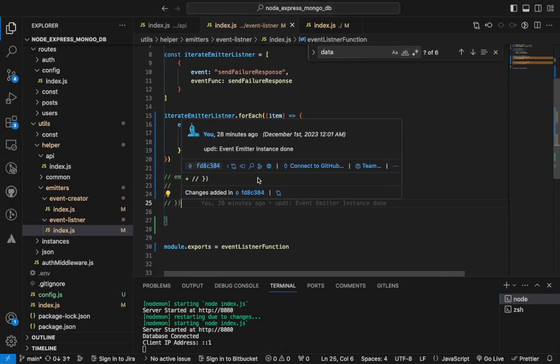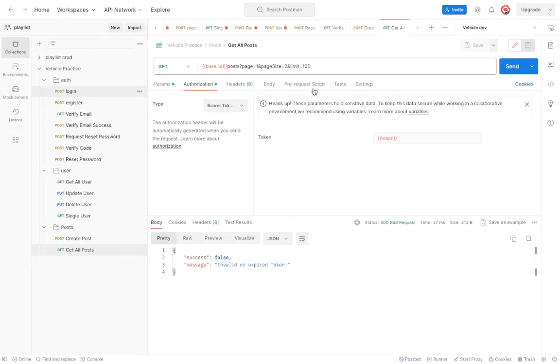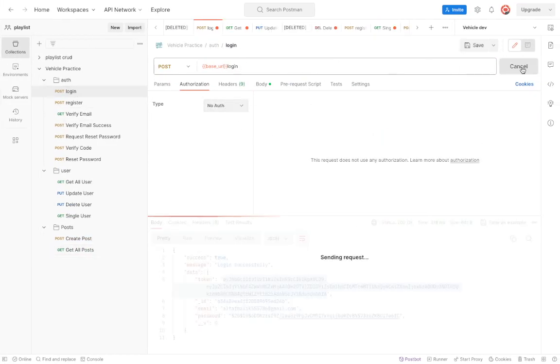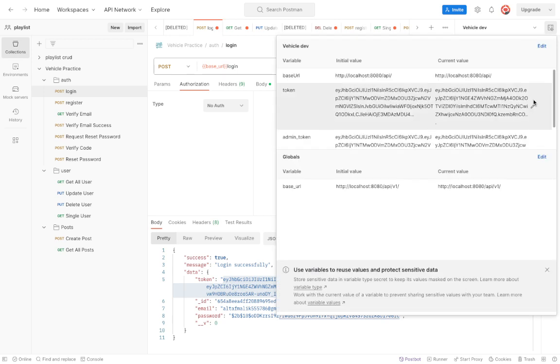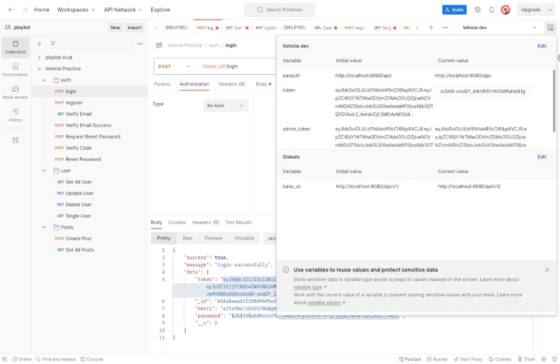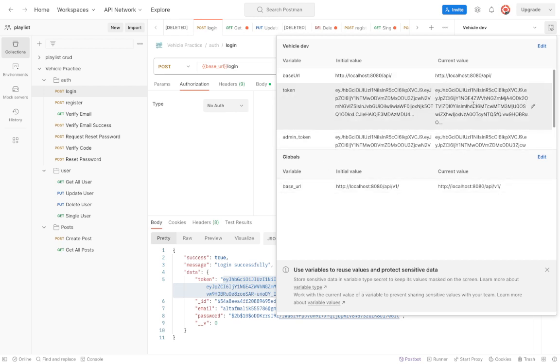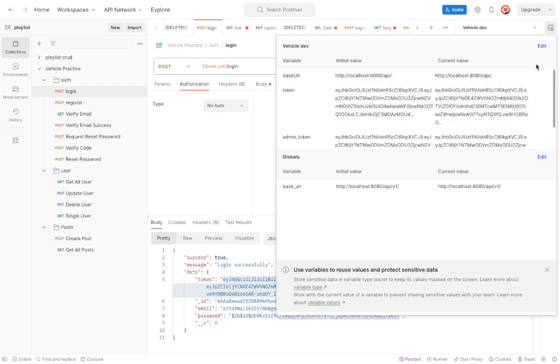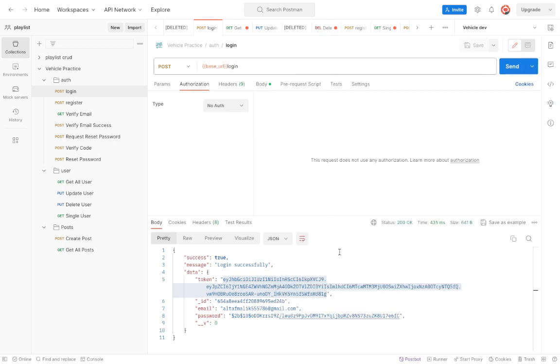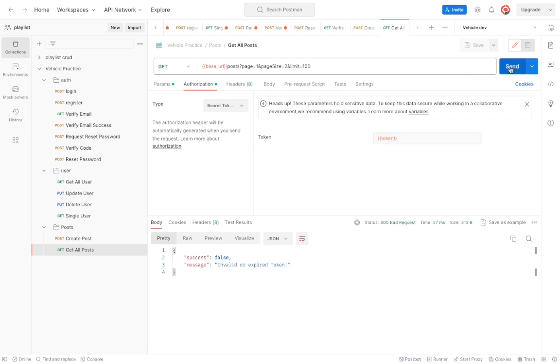Invalid or expired token. Let me go to login. My credentials, I have logged in and got the new token. Let me set that token into my saved token. Okay, so now get all post. I have the token, invalid or expired token.